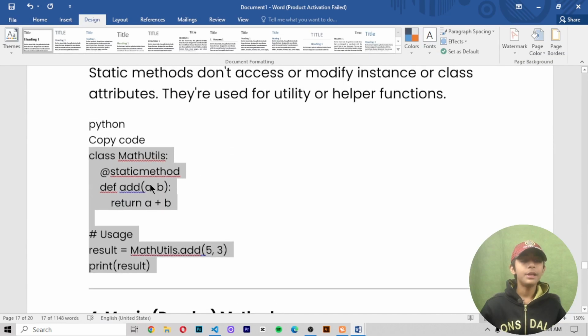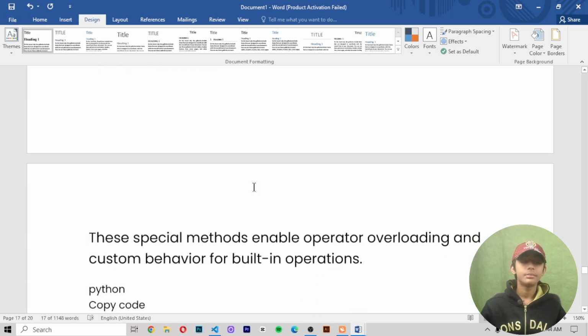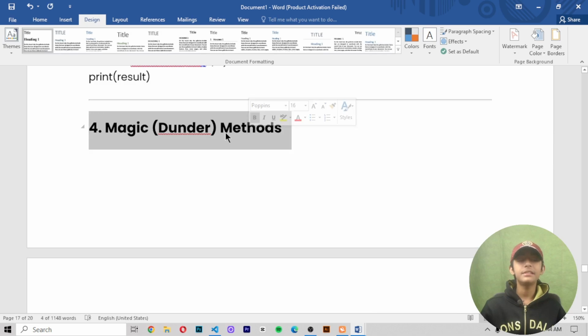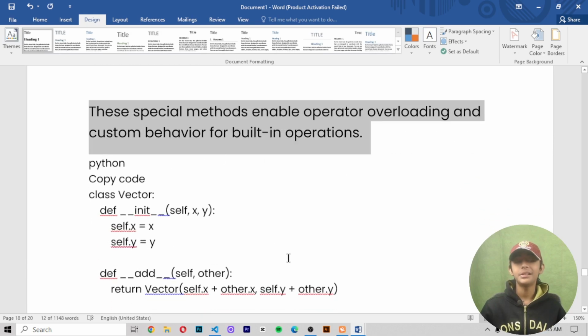Now, why does it work like this? Because static methods don't access or modify instance or class attributes. They are used for utility or helper functions. Number 4, magic dunder methods. These special methods enable operator overloading and custom behavior for built-in operations.